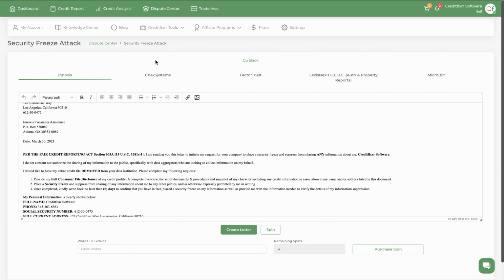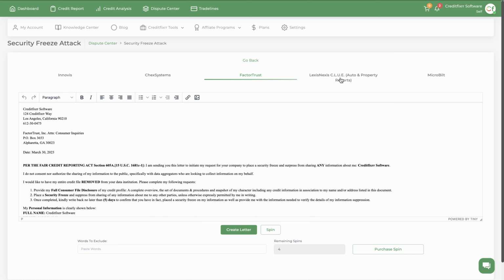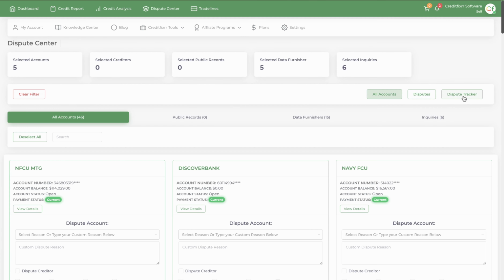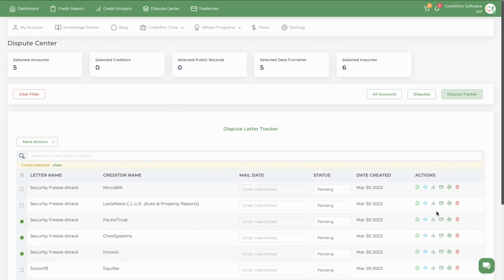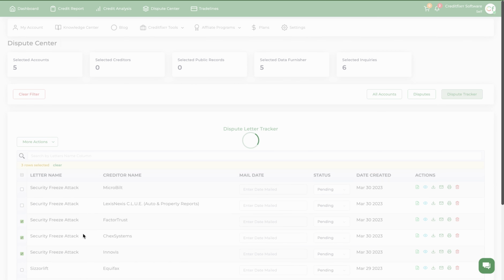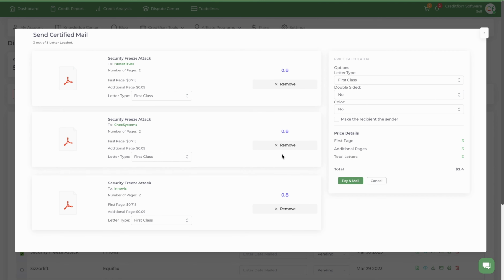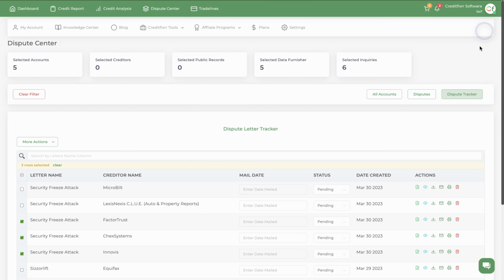Now, this is the letter. Notice that you have all of the selected accounts that you selected. You just click create letter and it's going to generate all, in this case, 6. Once that's done, it's done. Now you go to dispute letter tracker and you see your letters. You can send all 6 of these. You can download them or you can send them certified mail directly from the software, right? So I'm going to just send these 3 in bulk. Pay mail. And that's how you dispute or generate dispute letters to data furnishers within the Creditfixrr software.